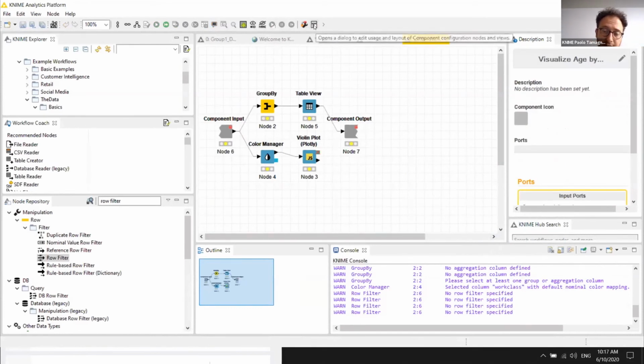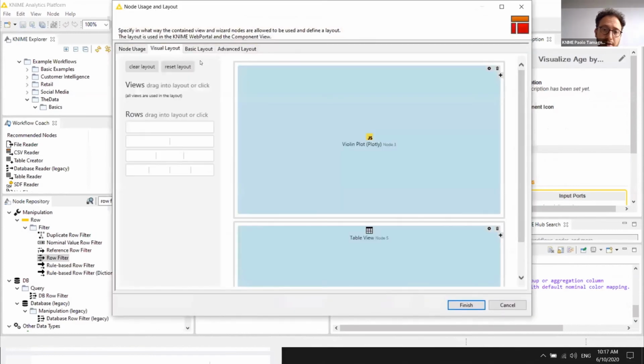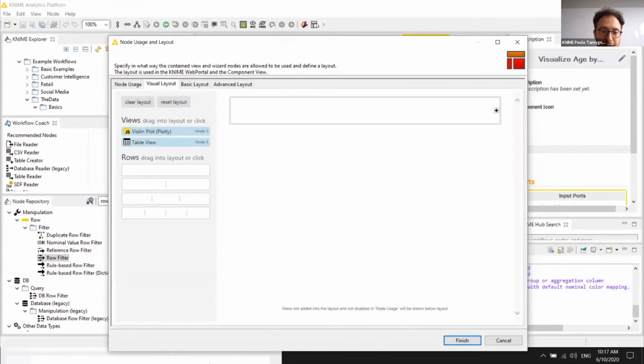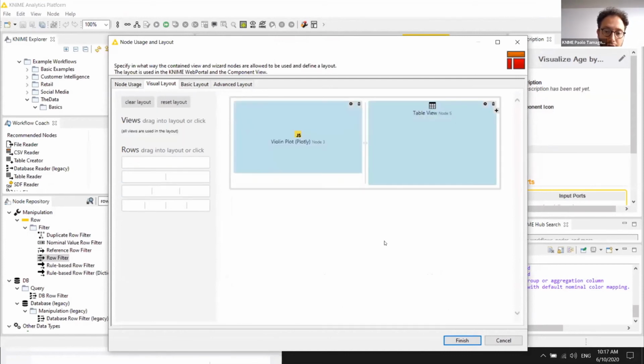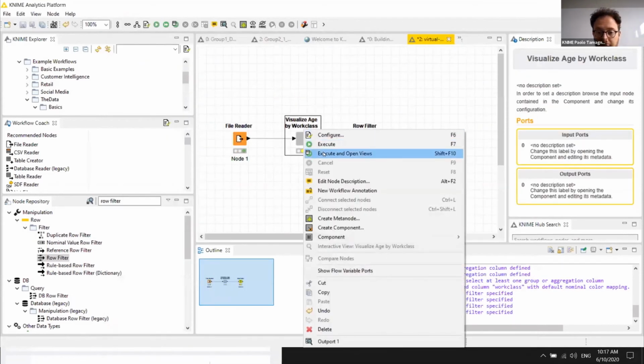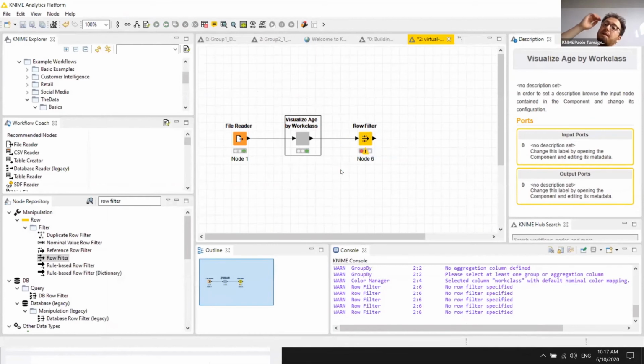Something interesting is that we can also use a visual layout to decide how the dashboard will look. I did this by selecting this button up here. So now I simply set them one next to each other. I click finish. I go on the outside. Now this component, I execute it just like it is a node and open its view.